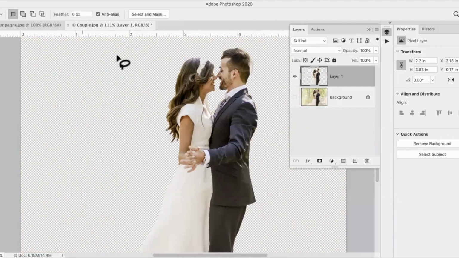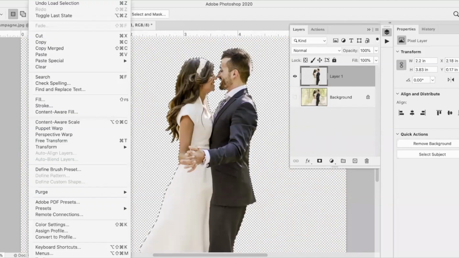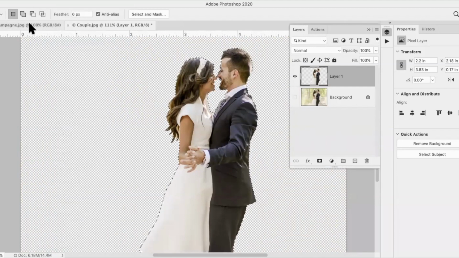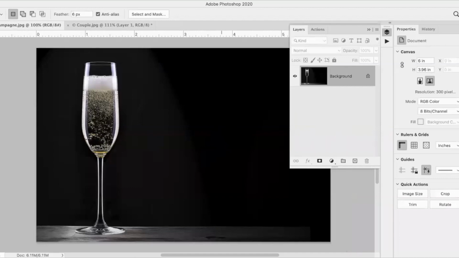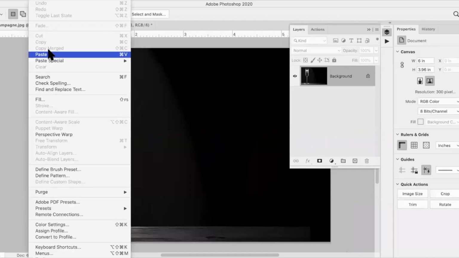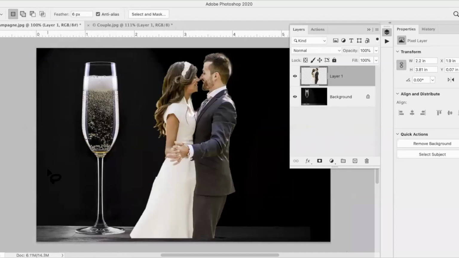What I really want is I want this in my Champagne document. So I'm going to hold down my Command key or Control key. I am going to click on that thumbnail and I have my selection. I'm going to do Edit, Copy, move back to my Champagne document and do Edit, Paste, and it drops them right in. Now, obviously, if you're doing this in real time, you're going to do a much better selection around her hair. There, I see some hair in here, something a little here. So you'll do a better selection.